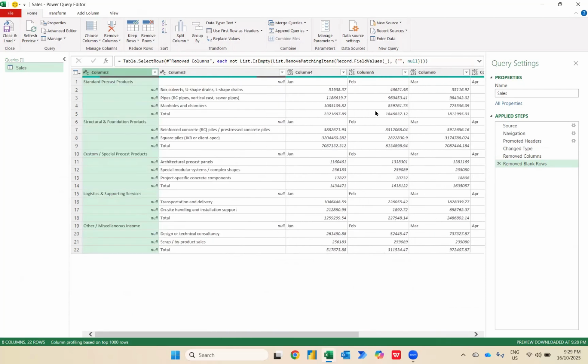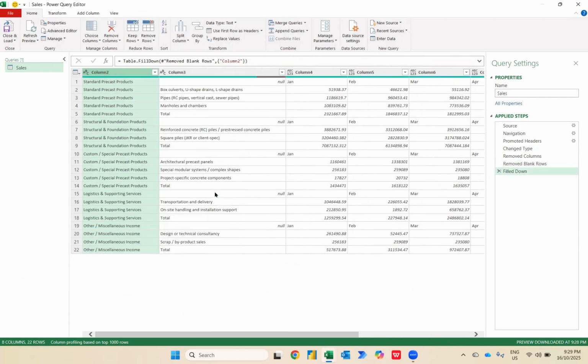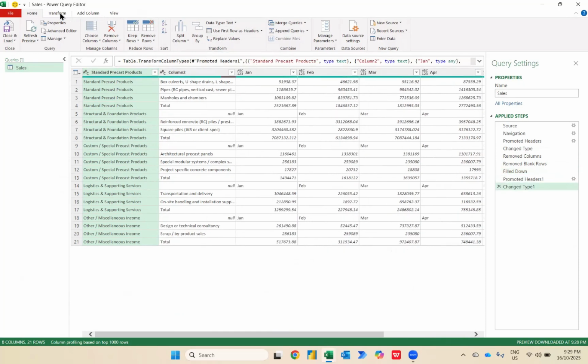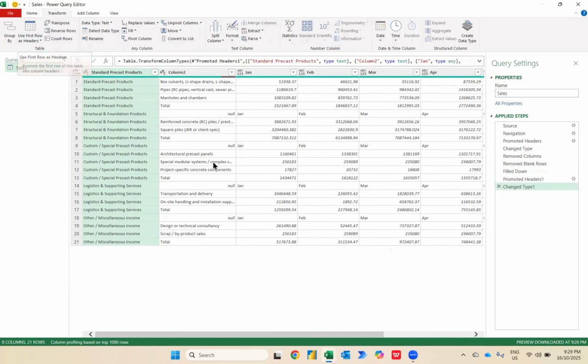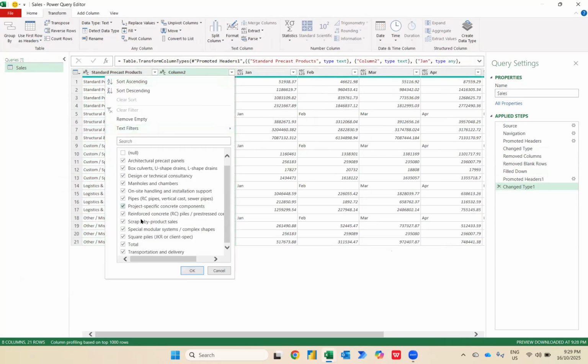So right now we have this data over here, and I want to fill down. I'm going to right click, press fill, and then down. Once I press fill down, the data will automatically fill down. The next step is to promote the first row as the header. I'm going to go here, use first row as header, or you can go under transform, use first row as header. Then you will notice the first row becomes the header. Next, we don't want the total and we don't want the null, so I'm going to click here, unselect the null and also unselect the total, and then press OK.